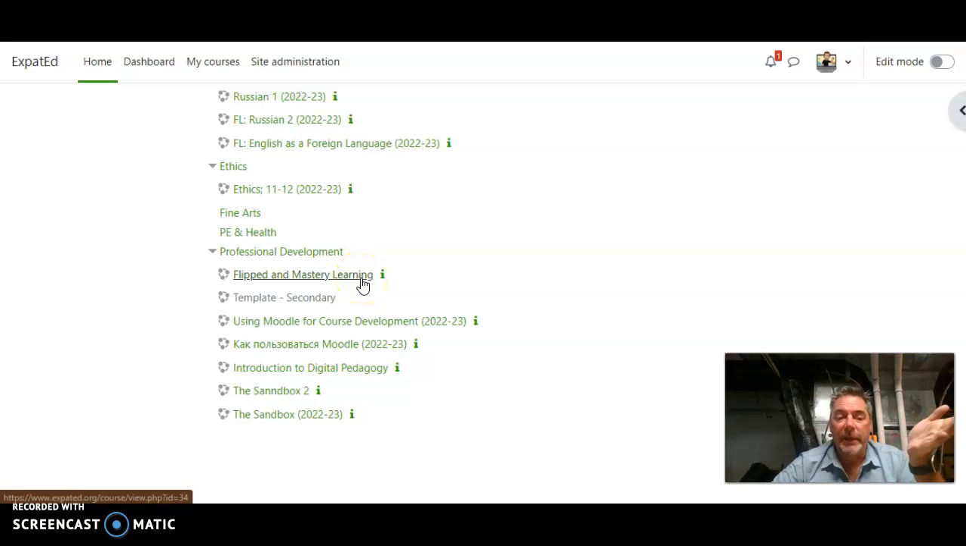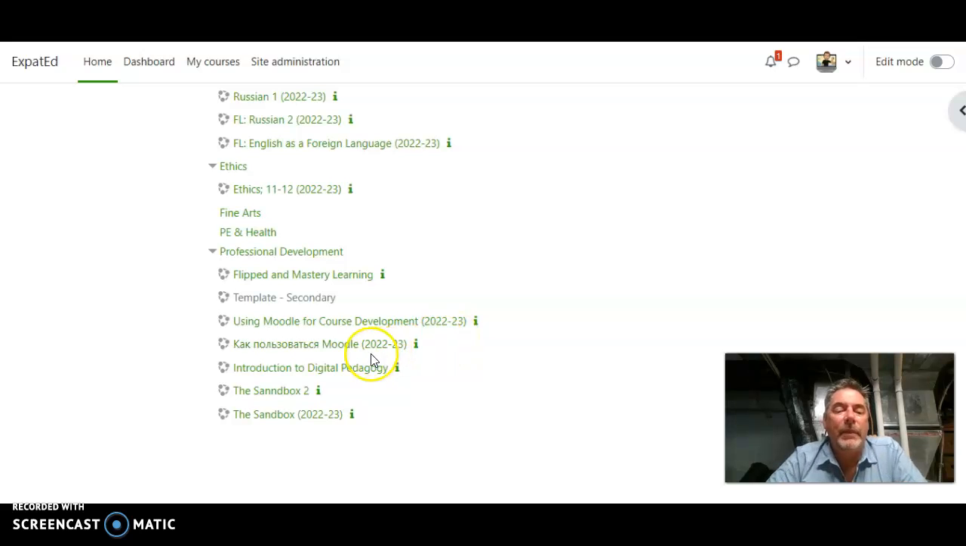This flipped mastery learning one you're doing right now, using Moodle for course development, is another one that will walk you through in detail about how to develop your courses. This is the same course as using Moodle for course development, but if you prefer Russian, we have it in Russian. These were developed by a friend of mine who's working in Kazakhstan.